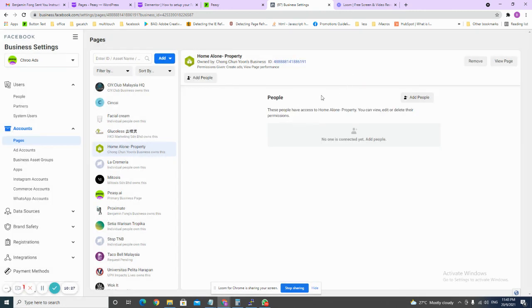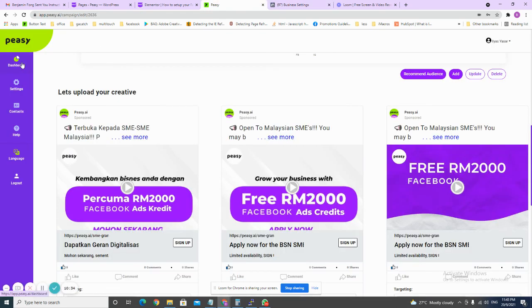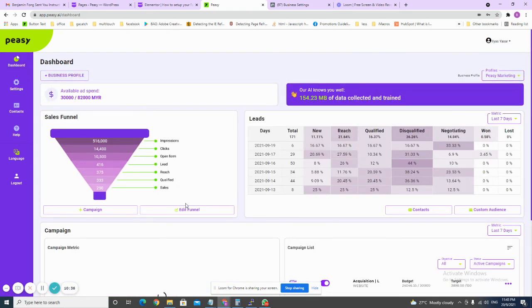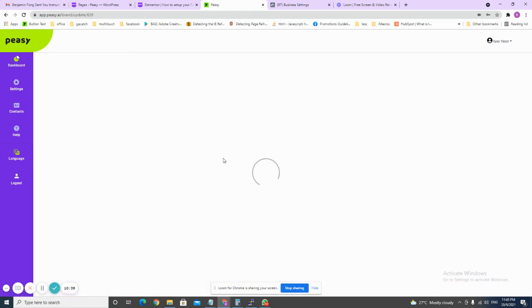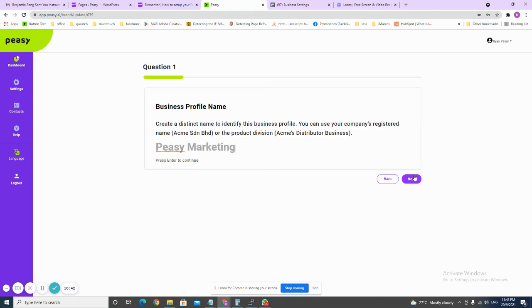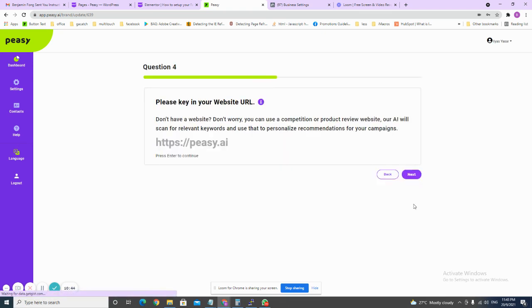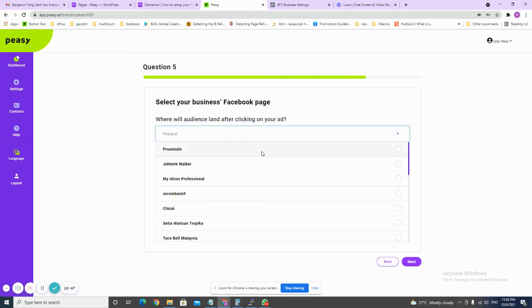Once you have selected the page and assigned that right, when you go back to your Peasy account, click on the funnel, if you're either editing a funnel or creating a new funnel. And you will see the page appearing in this particular drop-down box here. So first, let's create a Facebook page, and then we can start buying ads.